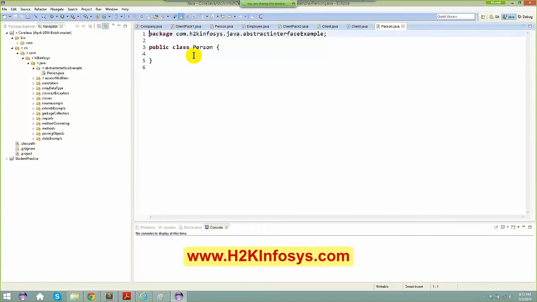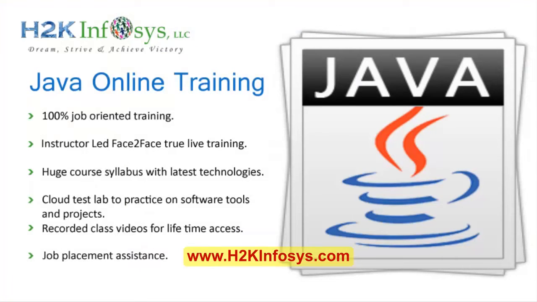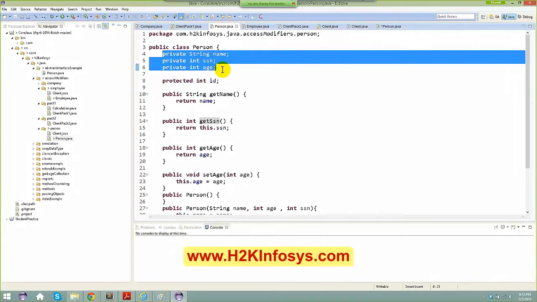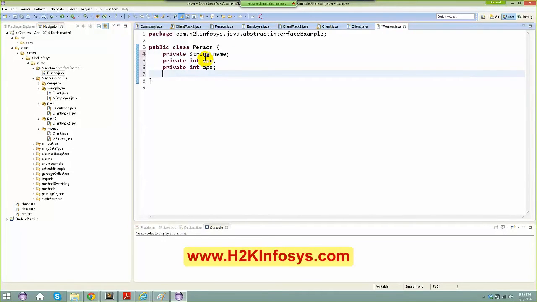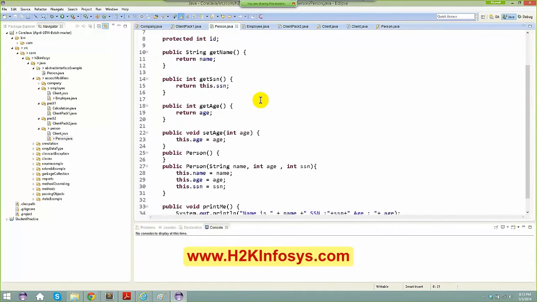Person has got some properties. I can copy and paste the properties from this person, copy this and paste it here. And let me copy the constructor also.